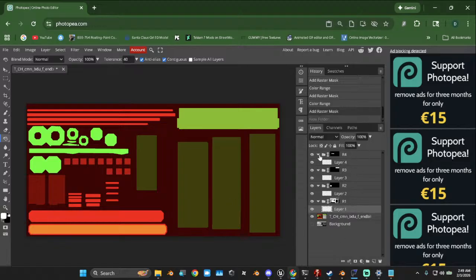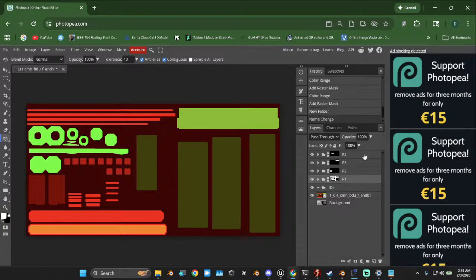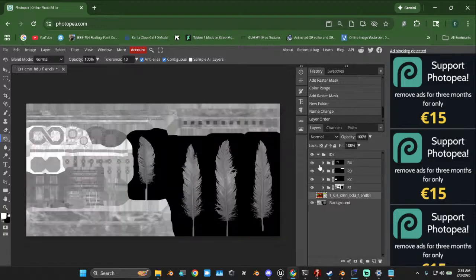Let me go ahead and hide these for a second. And then I'm gonna make another folder. Just call this one IDs. I'm gonna grab all these folders and just drop them into here. That way I can turn them on and off. I don't have to keep them on. So I can turn this off and turn this on, right? So all of these, well, I guess I could probably use this as well.